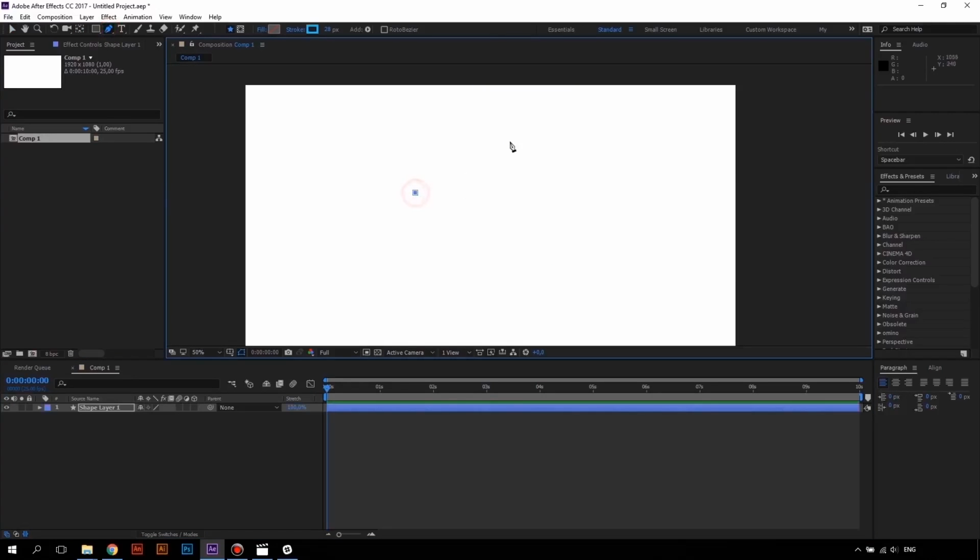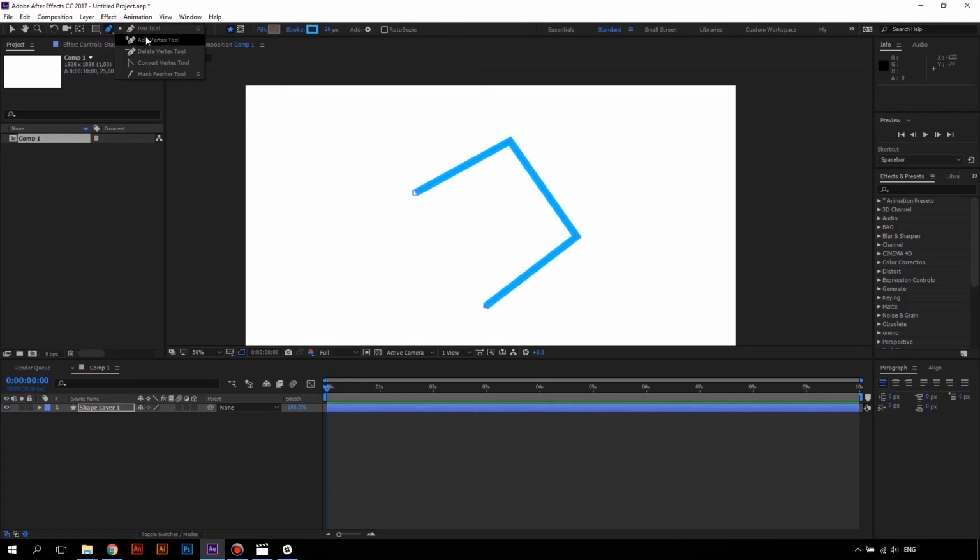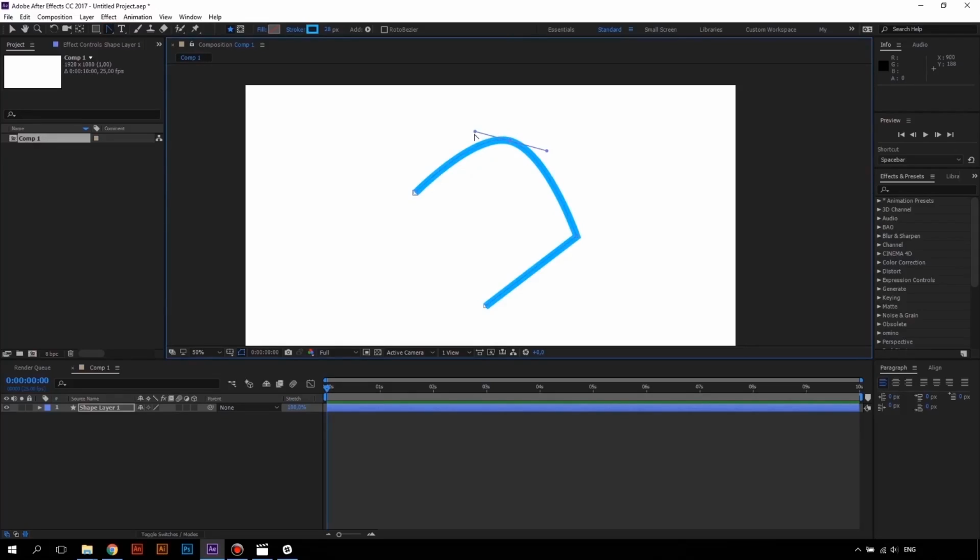Let's talk about Pen tool. I will draw a simple open spline just for demonstration, and let's have a look at the full list of its tools. This one adds new vertex to Bezier path. Also, we can delete vertex using this tool. This one is for converting Bezier point from corner to smooth and vice versa.